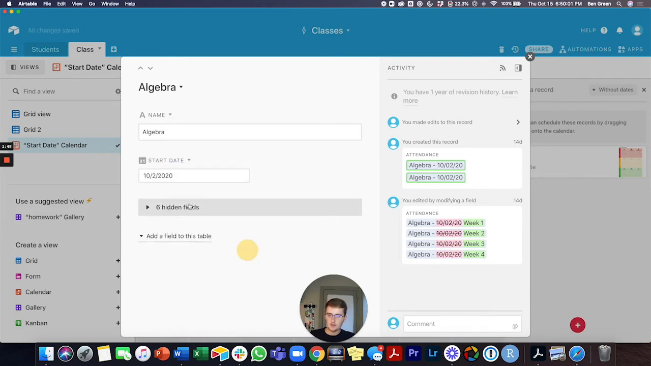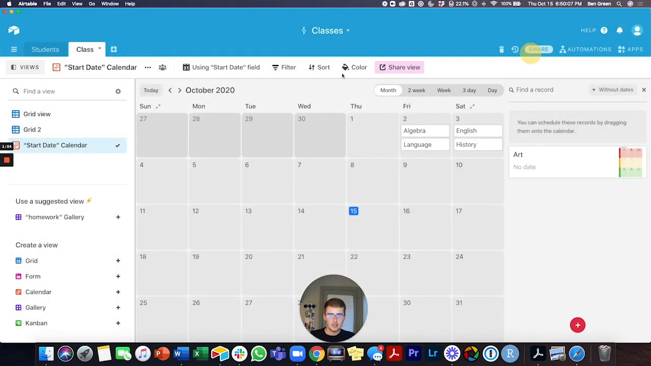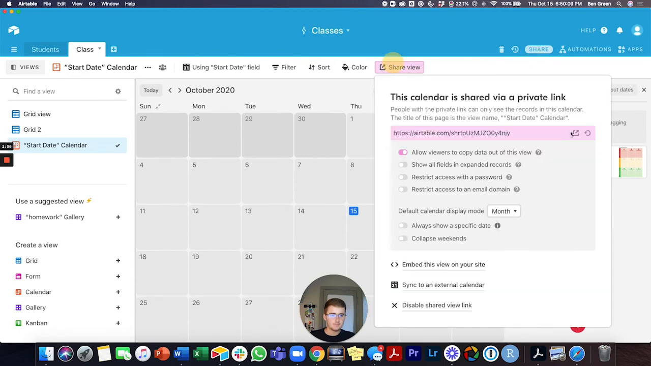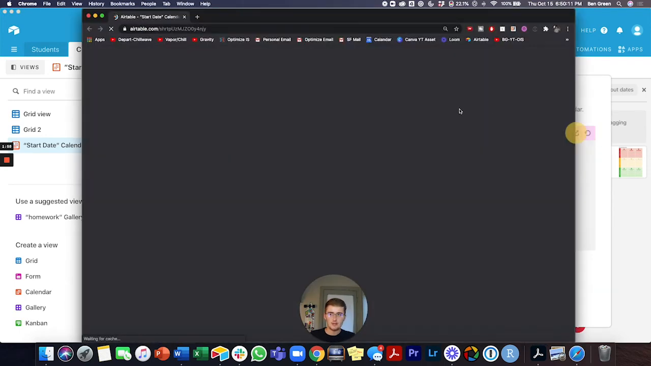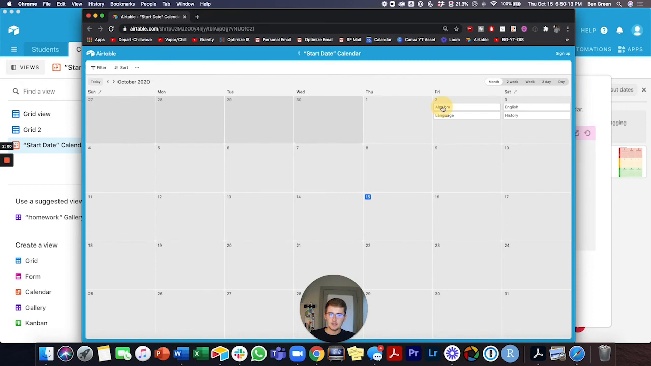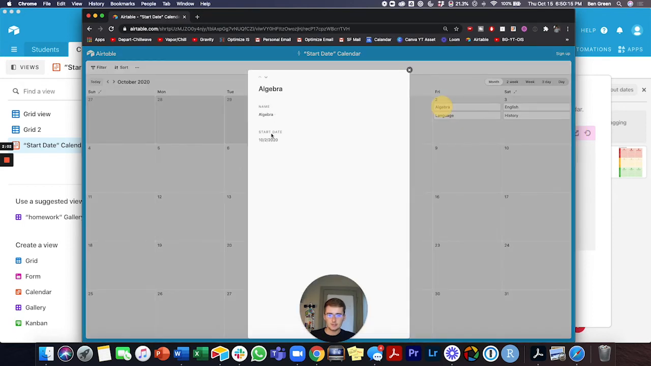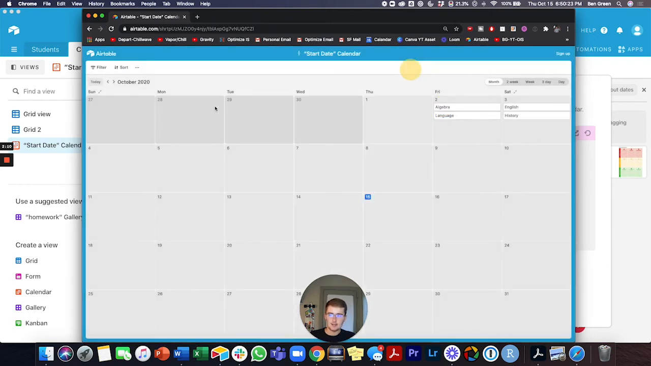So now you can see we have 6 hidden fields, and we can see that in our view. But when we go to the shared view now and preview this, it only shows the start date and the name algebra. So they don't even have an option to come in here and see the hidden fields. This is all they can see, and that is perfect. That is what we need.